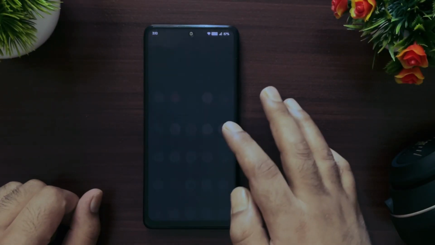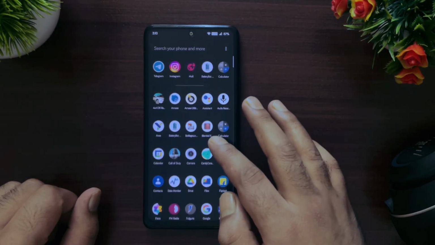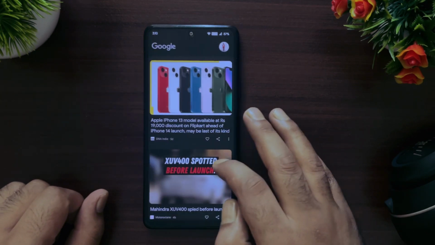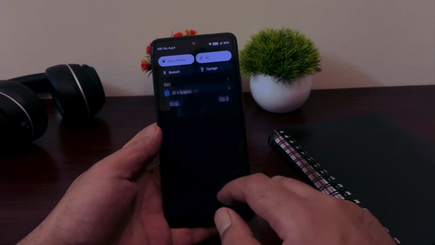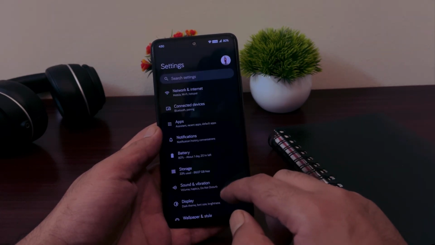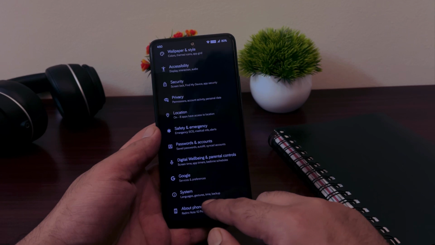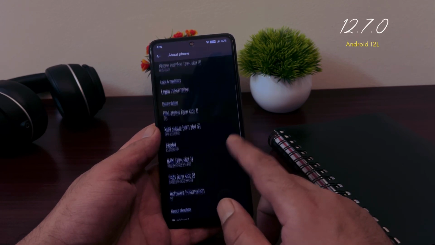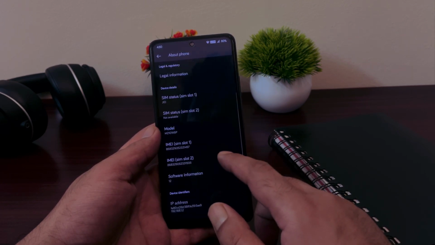This is Zephyrus OS based on Android 12, and in today's video, we'll see how this ROM is performing with Redmi Note 10 Pro. I'm actually impressed with the overall performance of this ROM, and I'm sure you'll enjoy using it in your device. And I have updated this ROM recently, so this is version 12.7.0, which came with some good improvements over the previous version, which was 12.6.0.